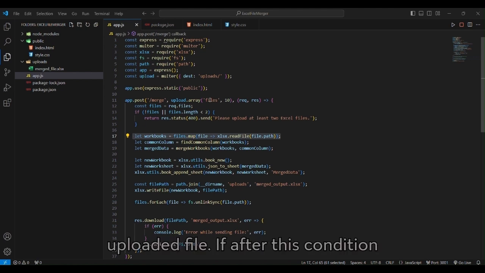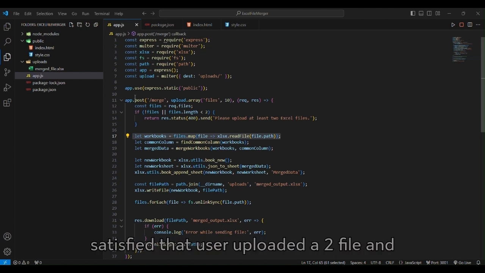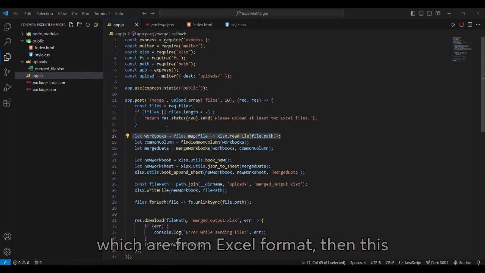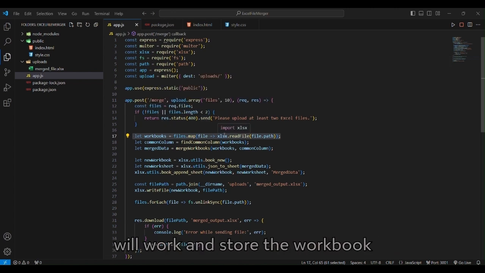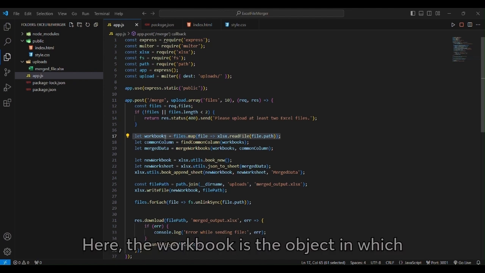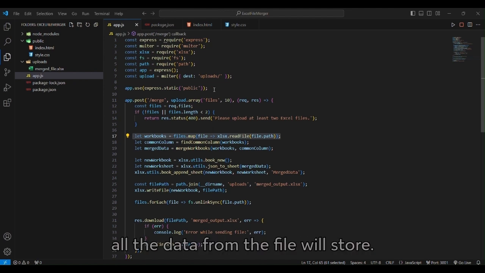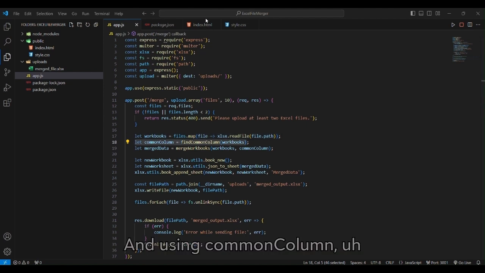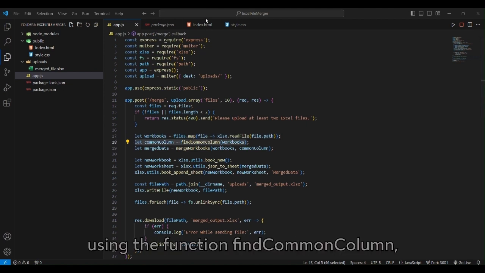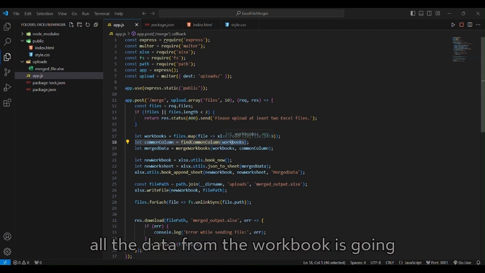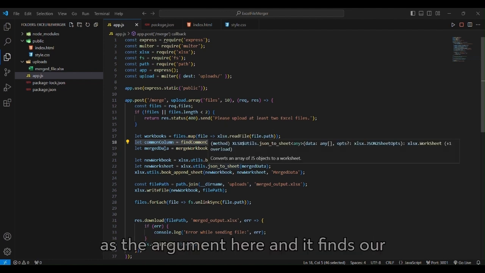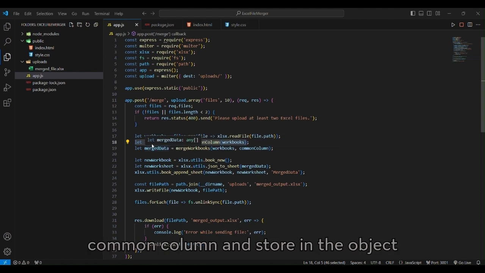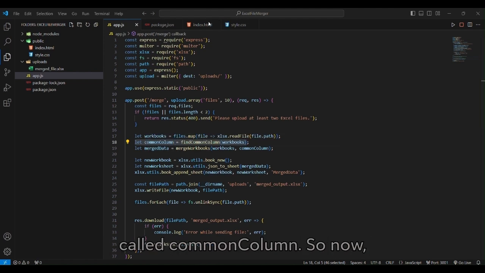So we are using a data structure called map for reading files. Now we read each uploaded file. If the condition is satisfied, that the user uploaded at least two files in XLS format, then this will work and store the workbook objects in the array called workbooks. Here a workbook is the object in which all the data from the file is stored. Using the function findCommonColumn, all the data from the workbooks goes in as the argument, and it finds our common column and stores it in the object called commonColumn.